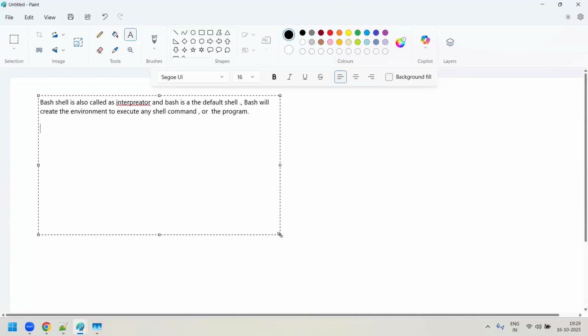As I said earlier, guys, without the shell, your user cannot execute any task. He cannot do any kind of operation. Shell has to be there. Shell is an interface between the user and the kernel. That is the first point you have to say, right? Shell is going to create an environment for the execution of any command or program. This is the second point you have to say. So let me write it down. Shell will create an environment to execute the command or the program.